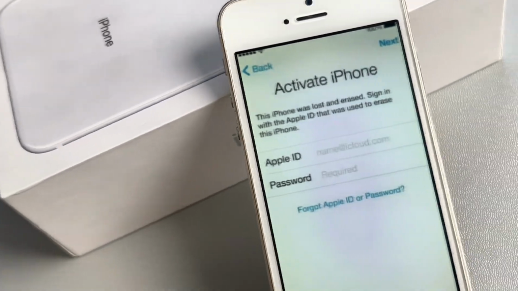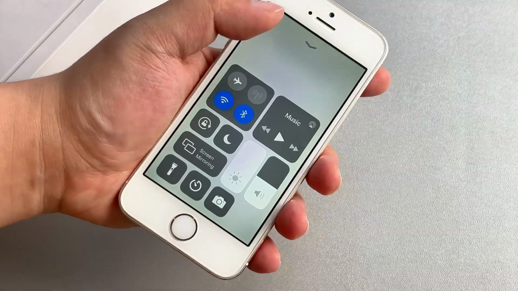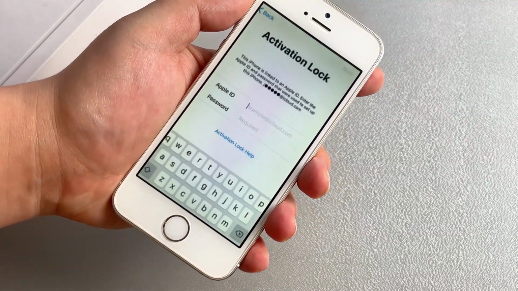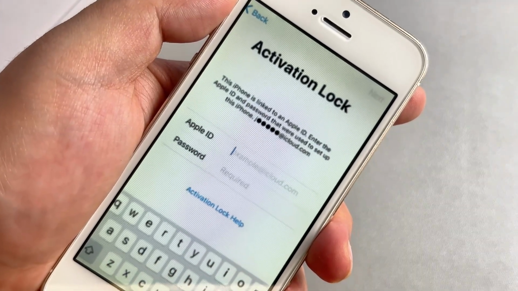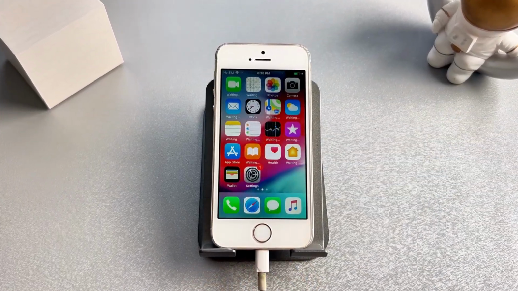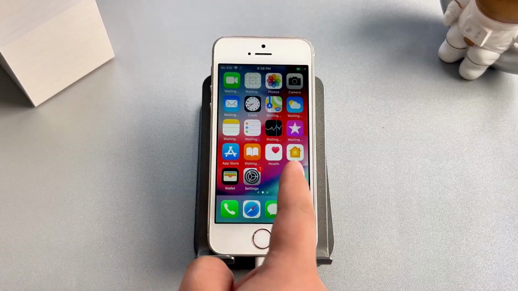Have you ever faced that iPhone locked to owner message? Yeah, you're not alone. This little hiccup, known as iCloud activation lock, can turn your iPhone into a pricey paperweight. It can be a real downer, but don't sweat it. We will explain in detail how to remove the activation lock without the previous owner. Let's dive in.